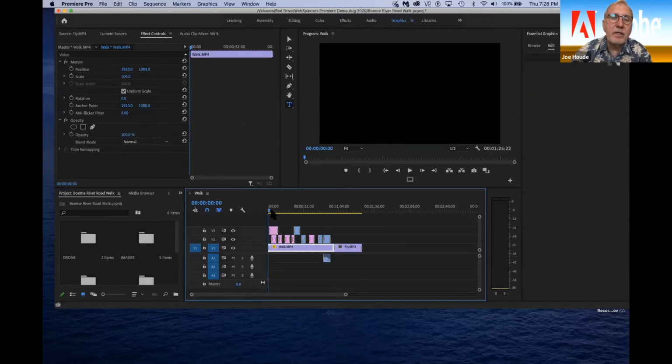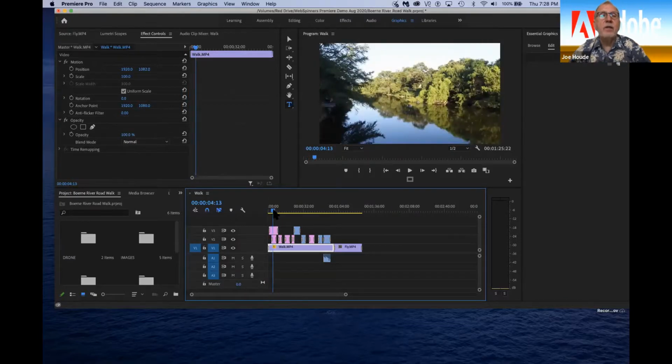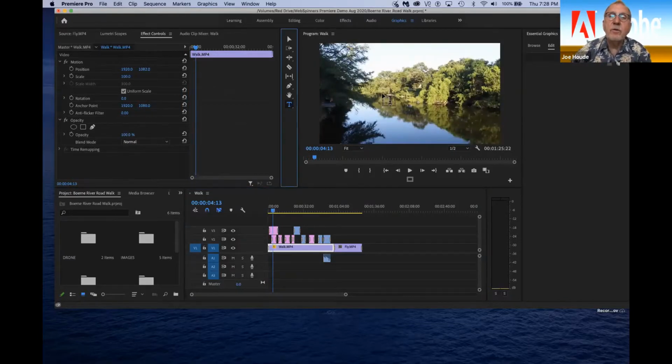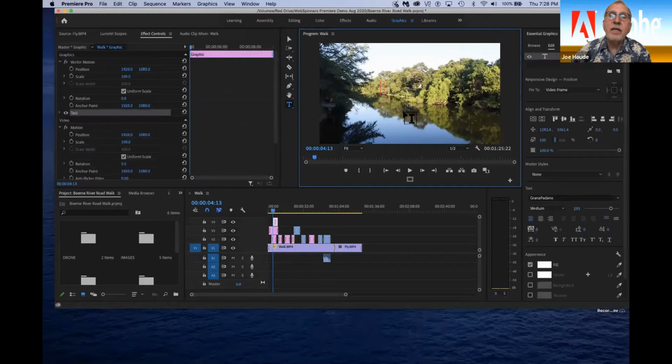Somehow I deleted the text, so we're going to go back in here. We're going to take the text tool, click in here, and say Burney River Road Park. My typing is great. That's why we do this recorded. Okay. Burney River Road. Two E's. No, that's not right either.